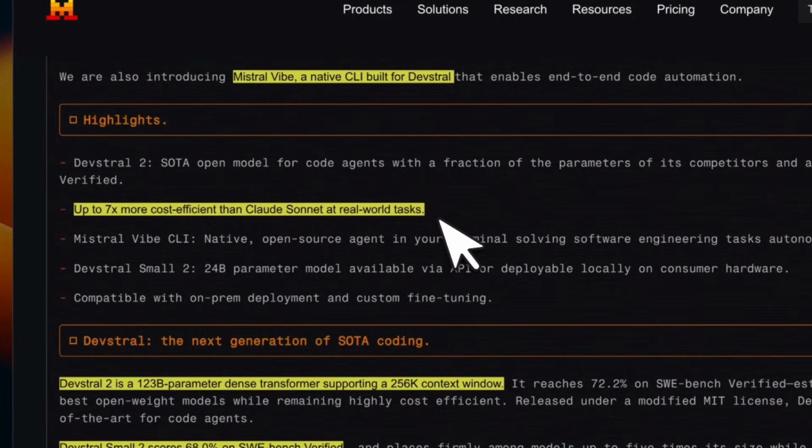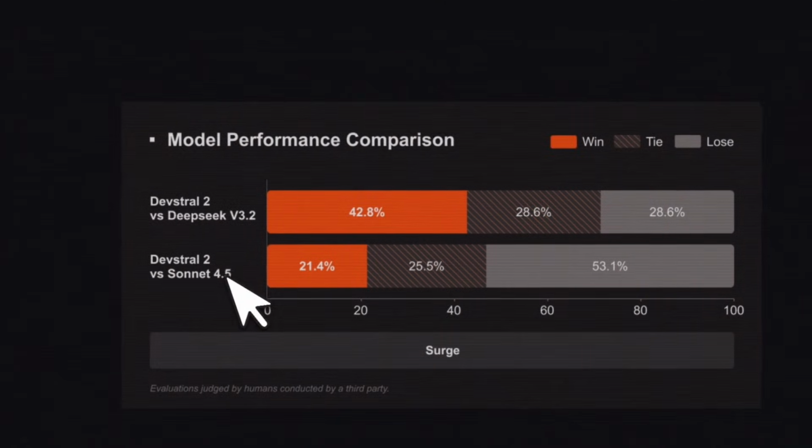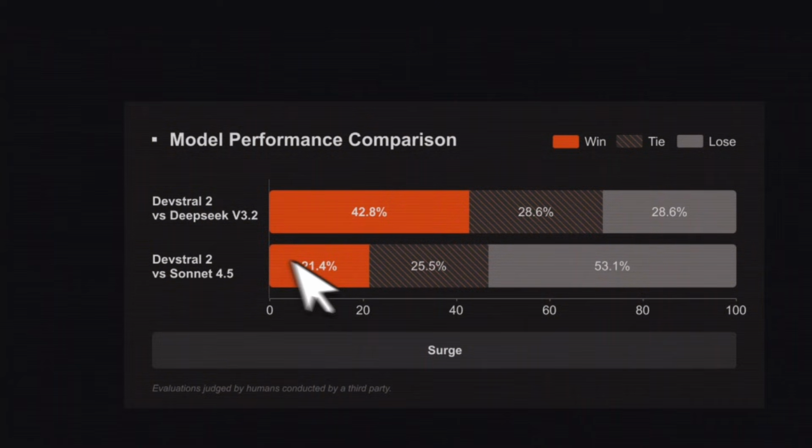real world tasks. However, if you do a comparison between Claude Sonnet 4.5 and Devstral 2, people usually prefer Sonnet 4.5, which is kind of expected.